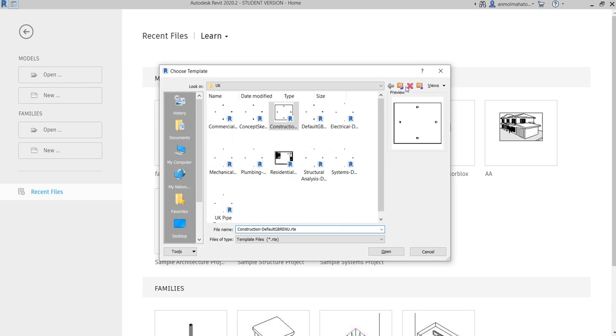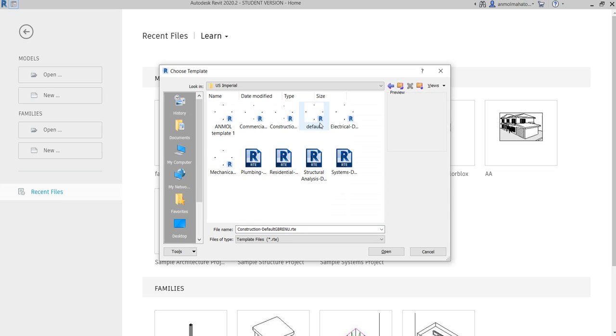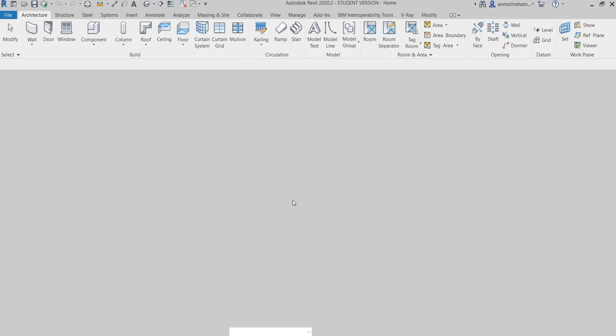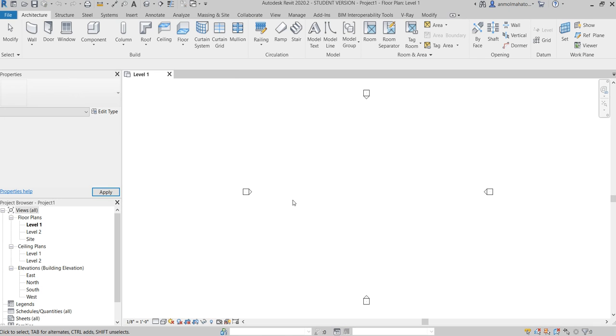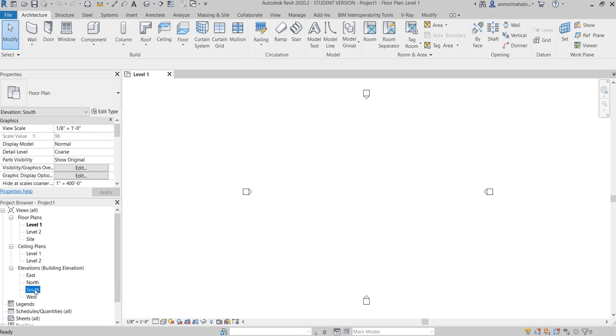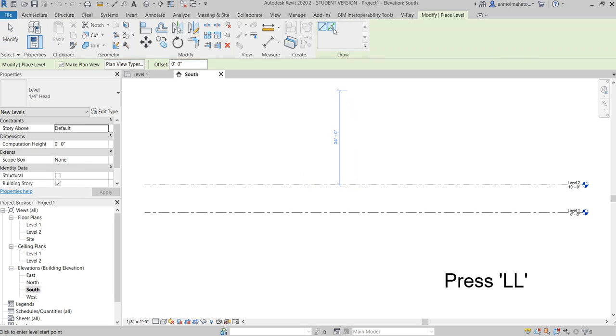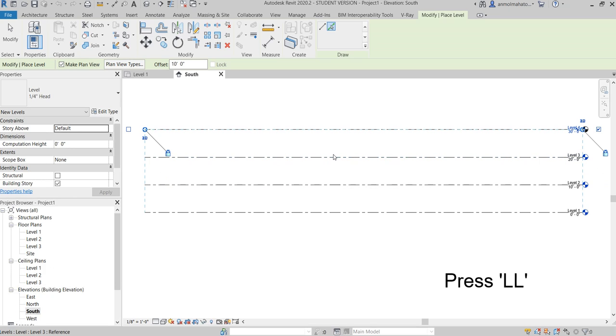Let's open our default generic file of Revit. Press OK. Let it load completely. Then go to South Elevation. Then press LL for making some elevations. There's labels. LL to make 10 feet of offset, and this is enough for us.